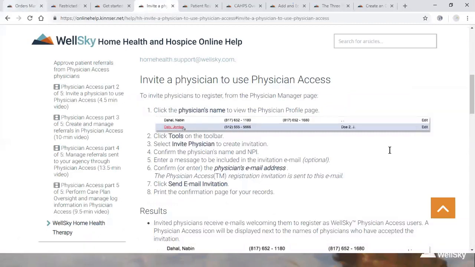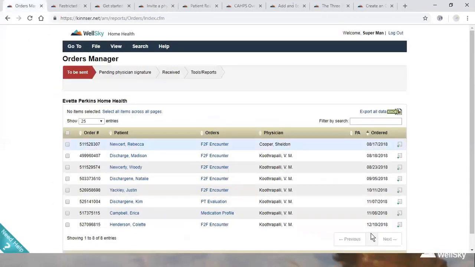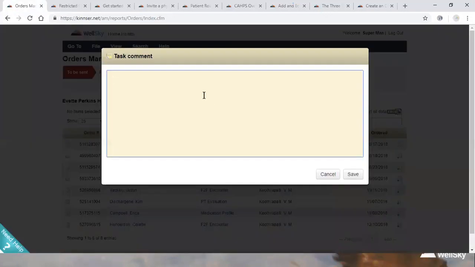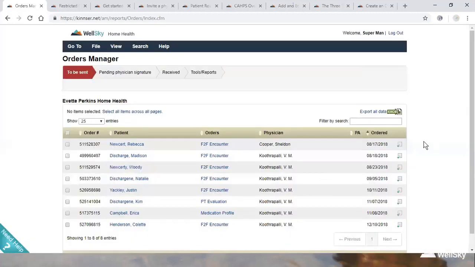Okay, so getting back to orders, here's the date that the order was originally ordered. And here in Orders Manager is your version, as an individual who's responsible for the orders, of a yellow sticky note. That's clicked here. You can write things such as, I faxed the order over to Dr. Sheldon Cooper on December the 11th, 2018 at 11:41 a.m., or any specific note that you like to write to yourself.